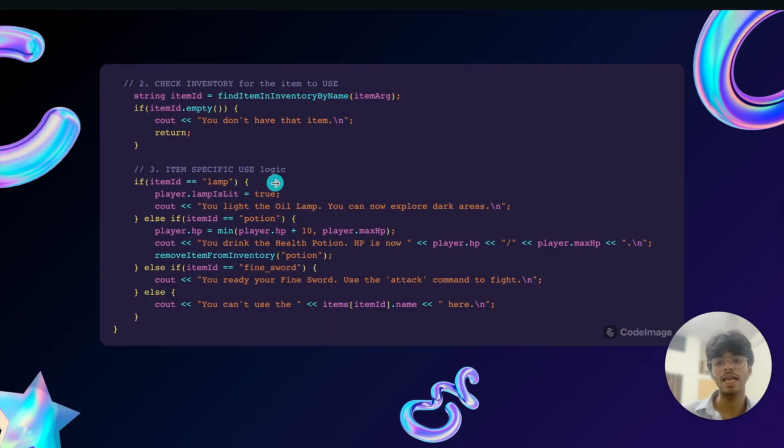Next, we have the lamp logic. Using the lamp performs a vital global state change. It sets player.lamp_lit equals to true, flag equals to true. This action permanently resolves the darkness puzzle, allowing the player to safely pass the barrier in the move function.